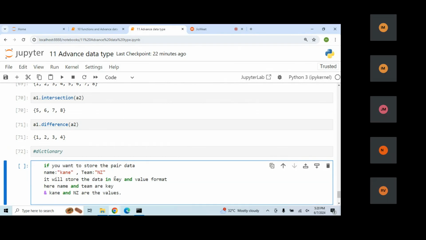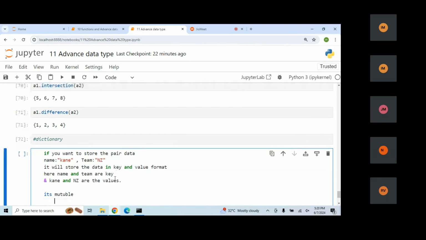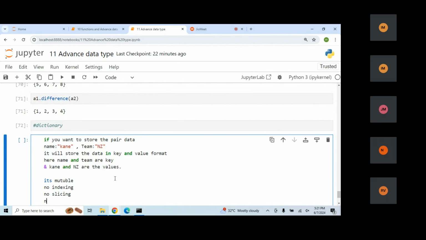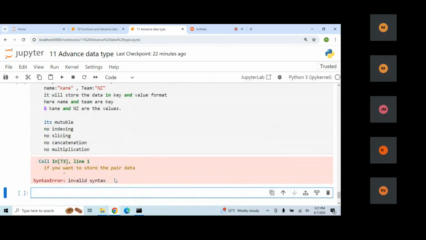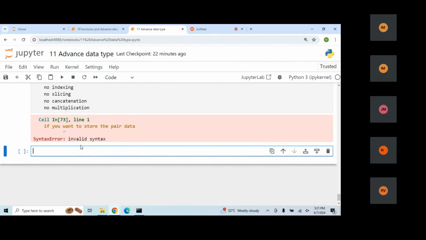Here also it's mutable. You can make changes, but because it is not a single value, we don't have indexing, we don't have slicing, we don't have concatenation, we don't have multiplication, unpacking, packing. All these things are not possible in the dictionary. But how to store the data in the dictionary?